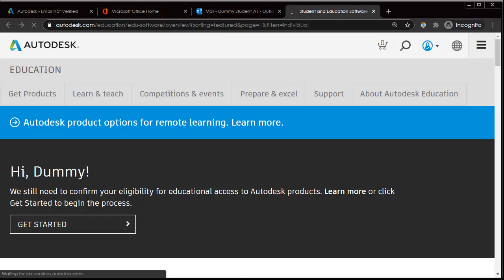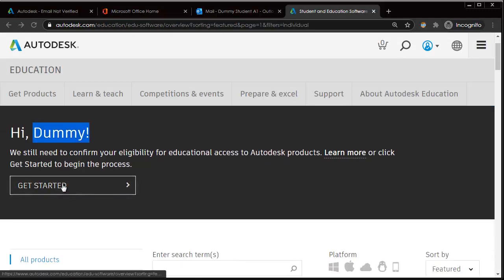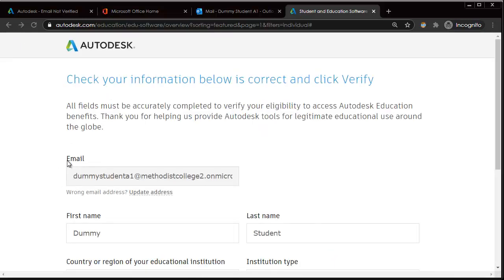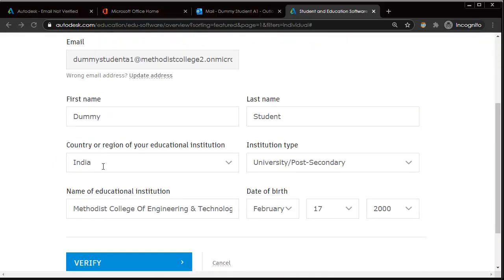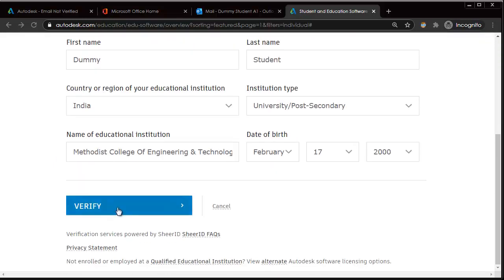It will just display your name. I had entered it as dummy, so it's appearing like that. Click on Get Started. It will once again display all the details that you had entered in the form. Just go down, click on Verify.